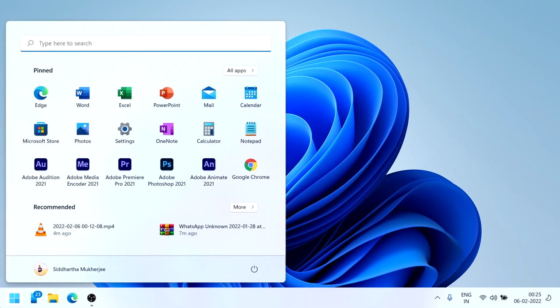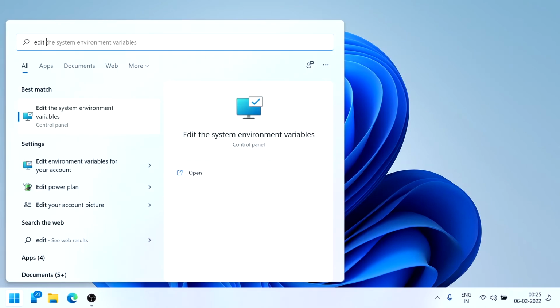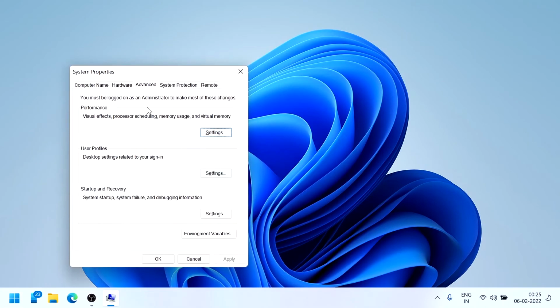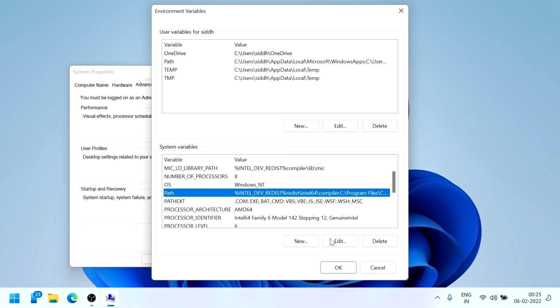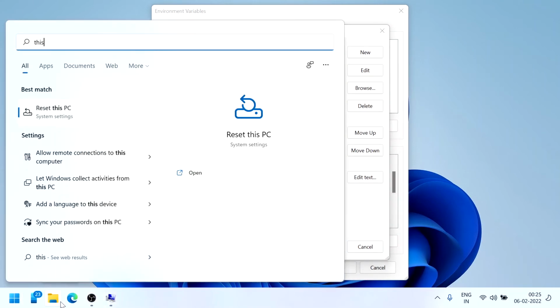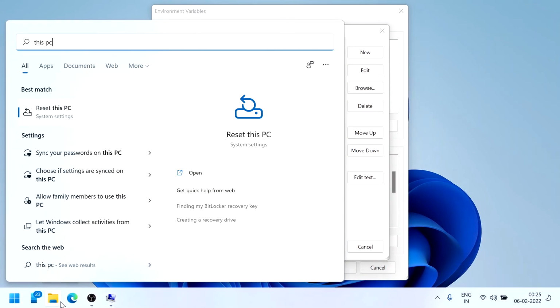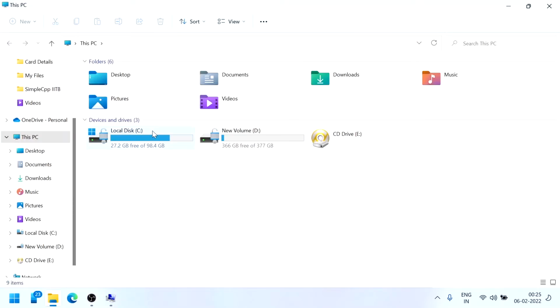So to do this, we will search here edit system variables, right? So here you have to select environment variables. Now down here you have to find path. Now in this path we have to press edit. So what we will edit, let's go to this PC now. Okay, let's go. So this is this PC.